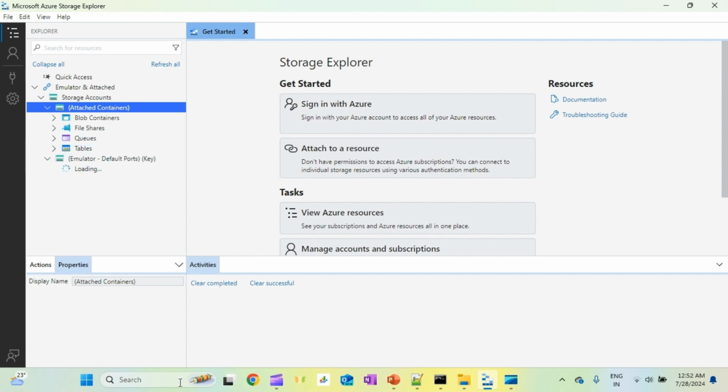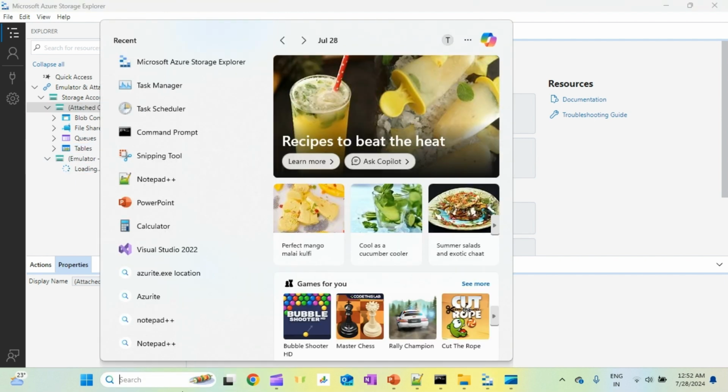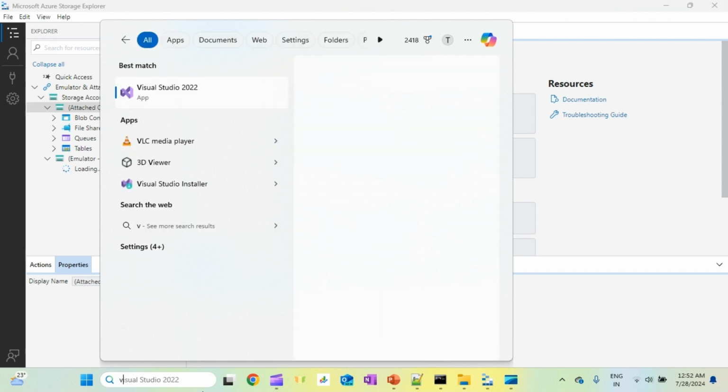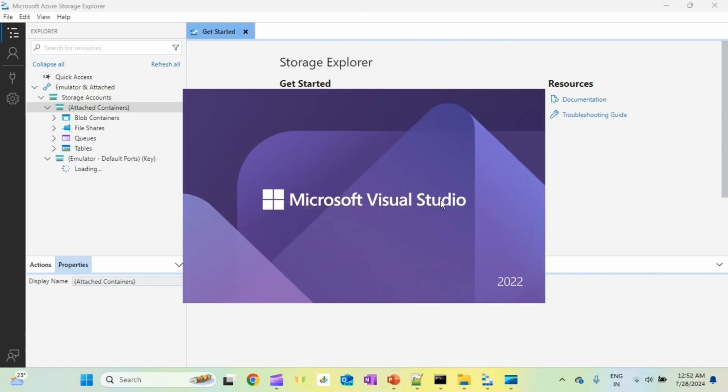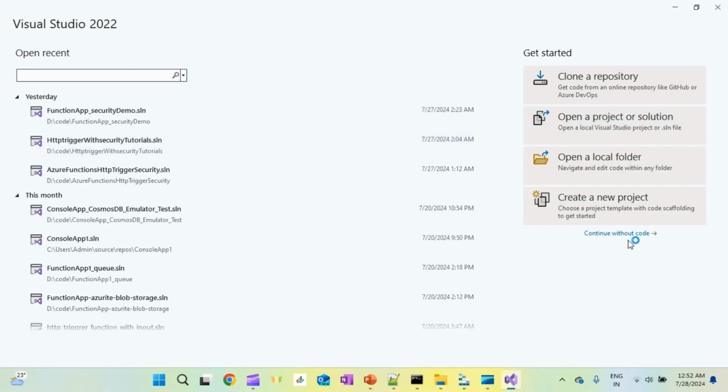So let's create a project until the time it gets loaded. I'm going to open Visual Studio, and then I'm going to create a new Azure function, and I will select the trigger type as queue.